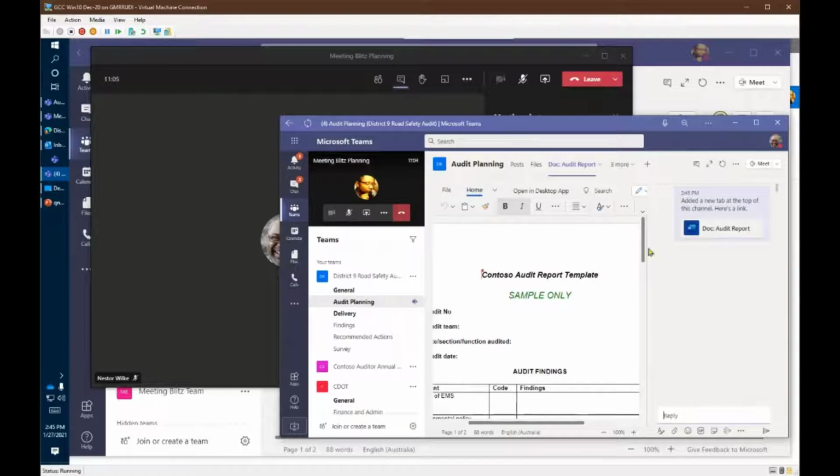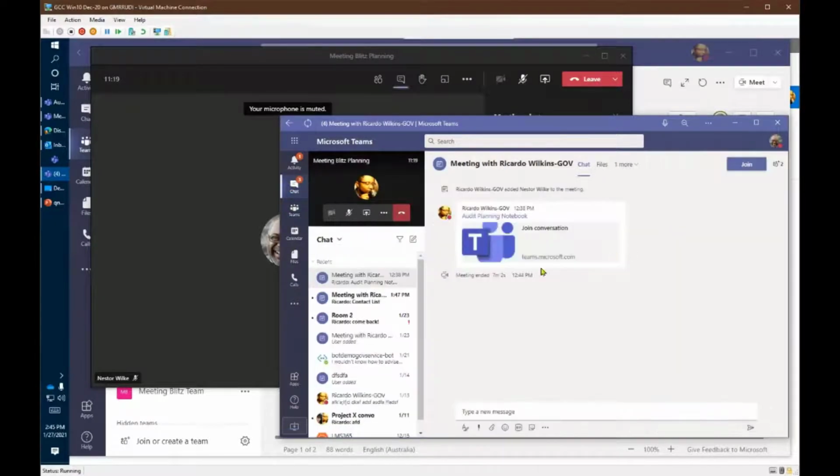Everybody can contribute. So even in this view right here with Nestor, you can see I'm in a position to get a lot done during this meeting: the meeting itself, the editing or collaborating on the document, the conversation about that document, and even going and doing my other things. Maybe I need to do a quick side chat with someone. I can really get a lot done.